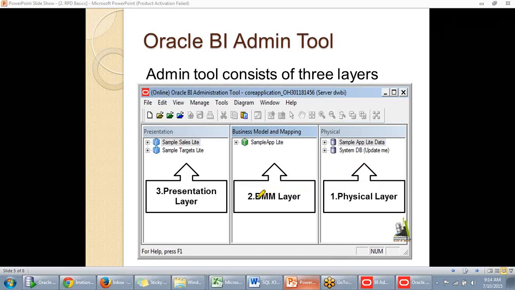And coming to the BMM layer, it is the layer where we define relationships between the various tables that we import into the physical layer. In the BMM layer, the business model and mapping layer, we define relationships, and we also organize data into various business models, as I said a few moments back, like the HR business model, the sales business model, as well as the finance business model.